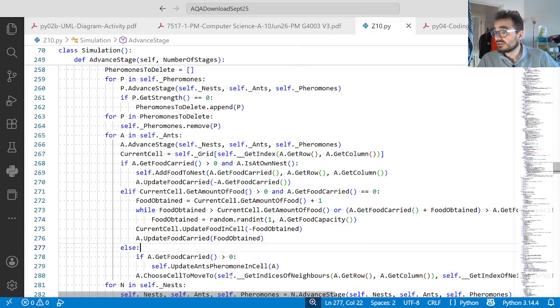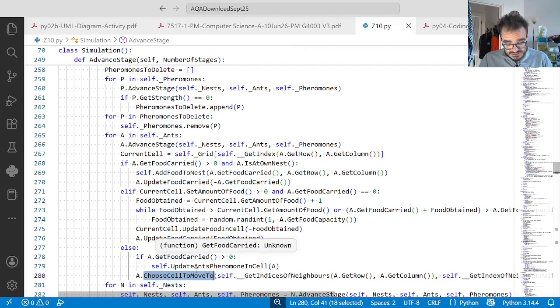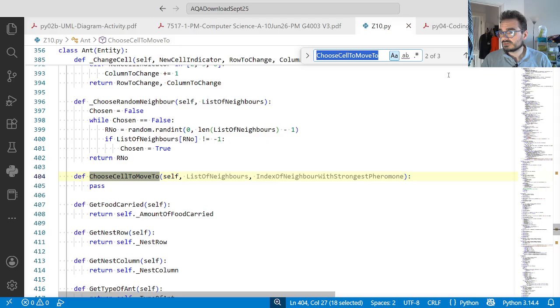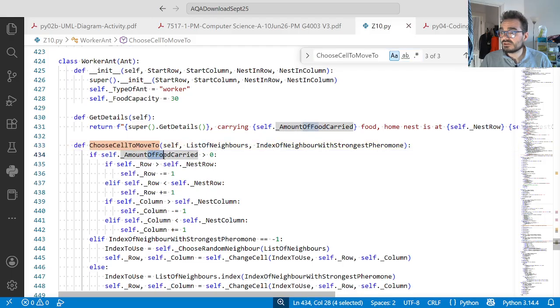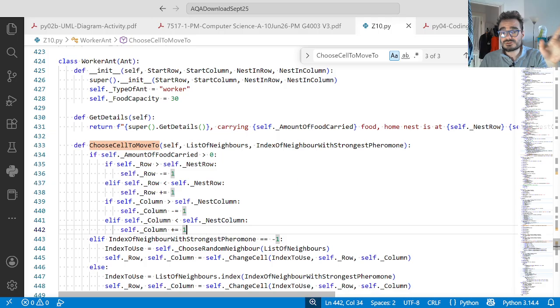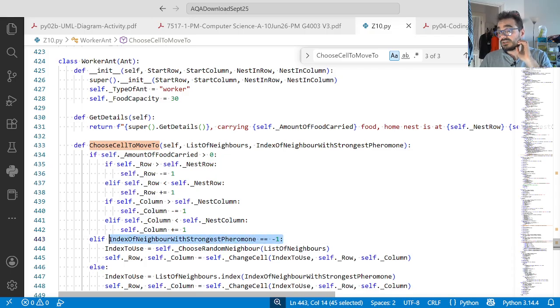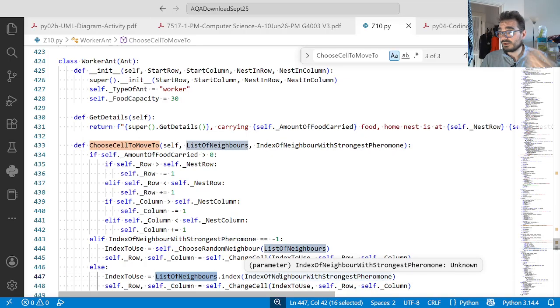Now, if we have a look at choose cell to move to for the ants, if the ant is carrying food, it's going to just go in rows and columns to get back to the nest, which means it's going to walk straight into the storm if it's here. This is what we want, that's good. If it doesn't have an index of neighbor with strongest pheromone, it's going to choose a random neighbor from the list of neighbors. If it has one, it's going to use that one in the list of neighbors.